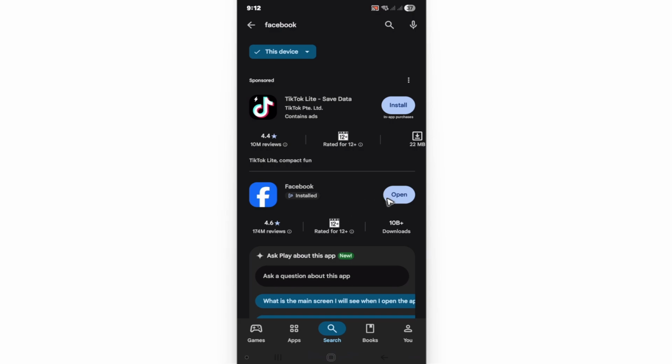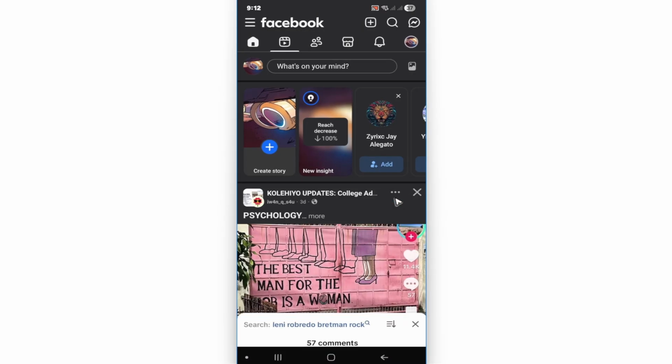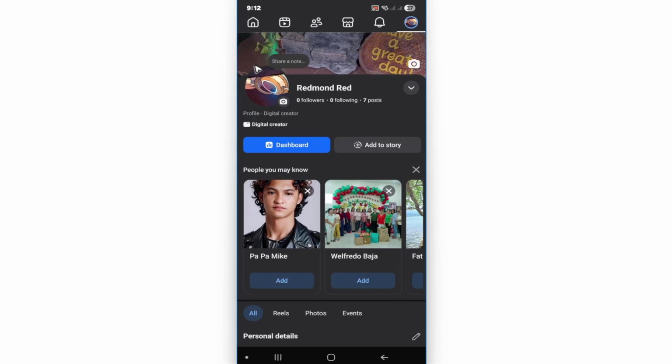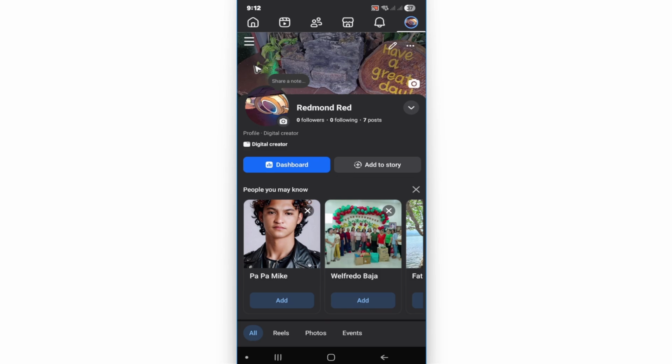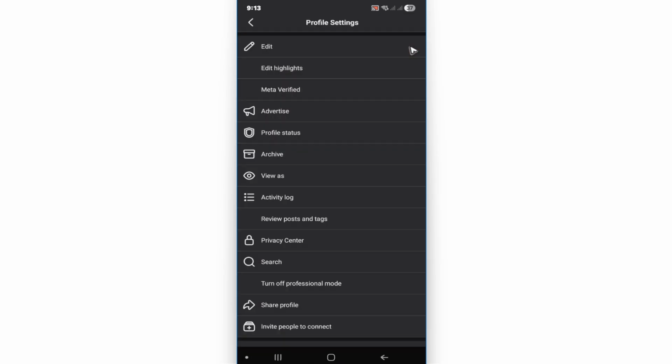Now, first up, go ahead and open up the Facebook app. Wait for it to load, and once it loads, go over to your profile, right here or right here at the top right, depending on you. Just tap on it, and then tap on the three dots at the top right. Tap on it, and make sure that your account is not a professional account.